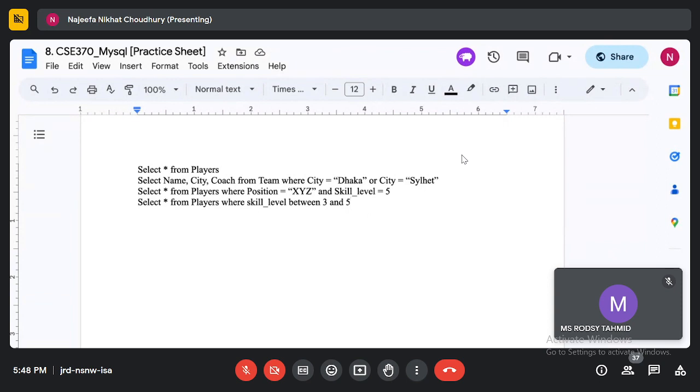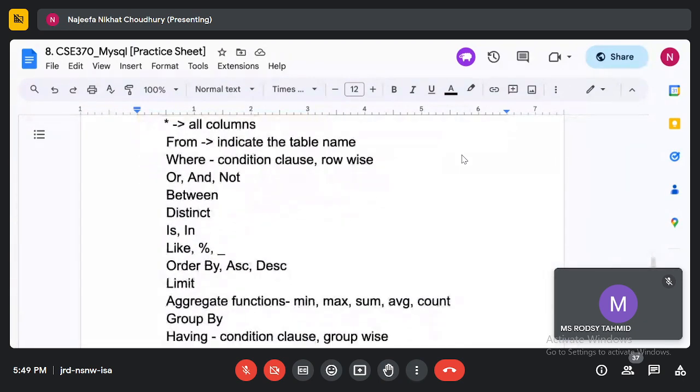Now here I can use the NOT operator spelled out. If I write NOT BETWEEN 3 and 5, then all skill levels that are not between this range of 3 and 5 will be shown. So that's how I can again use the NOT operator in my condition like this. So it will reverse, like anything outside of this range will be shown. Any questions so far?